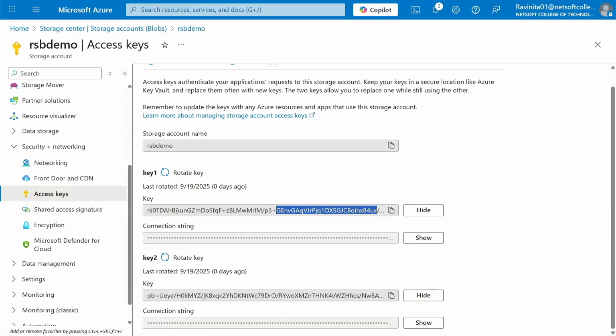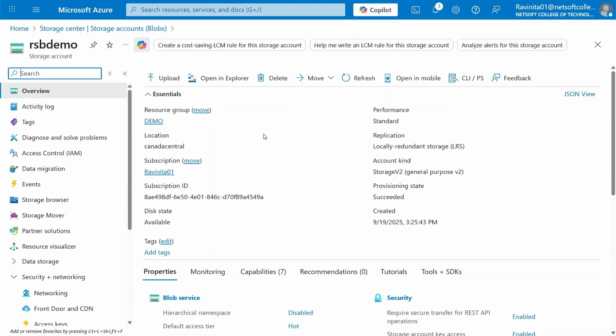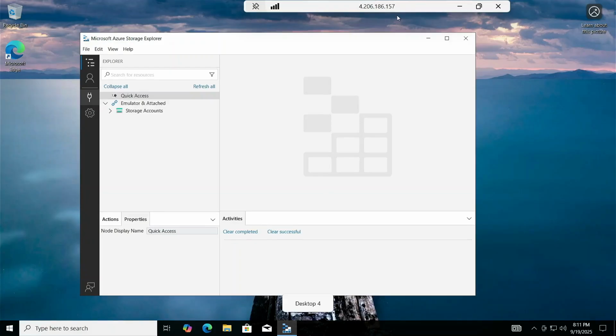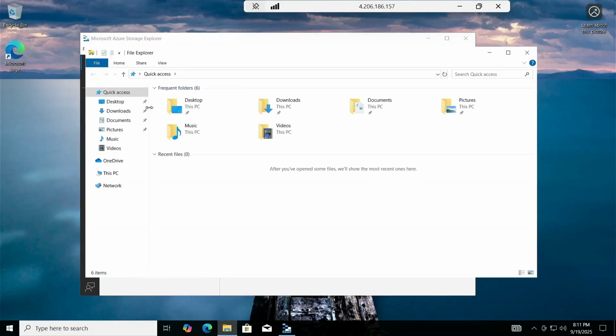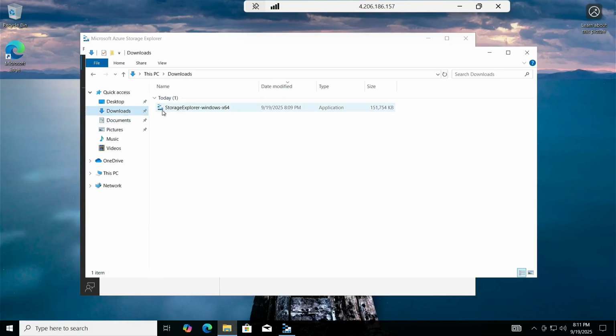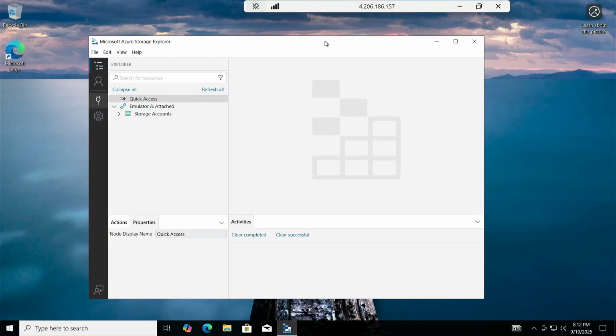Now, I will show you what it actually can do. For that, I will just create a test virtual machine. All right, so now I have a machine over here with Storage Explorer installed. Well, this software is free and it's made by Microsoft. You just need to download the latest version for the correct platform and install it. It will look like this.